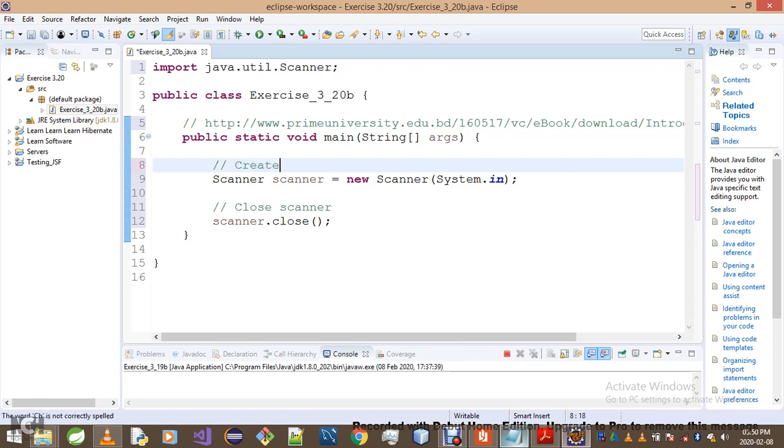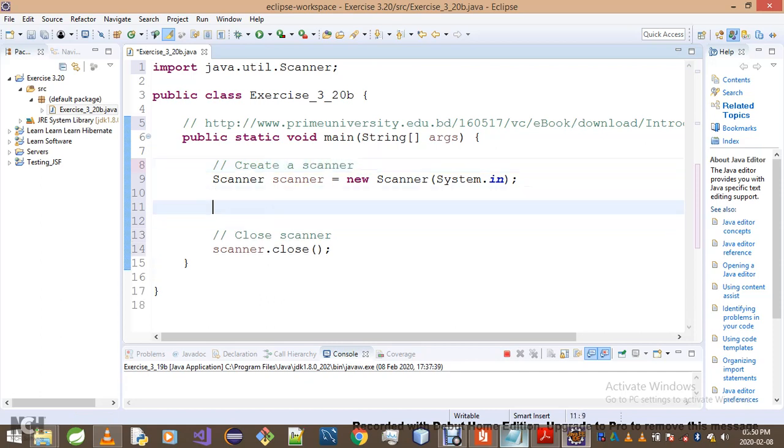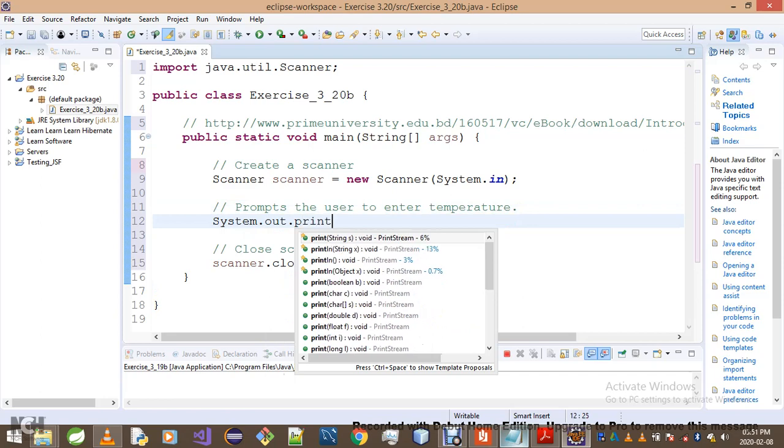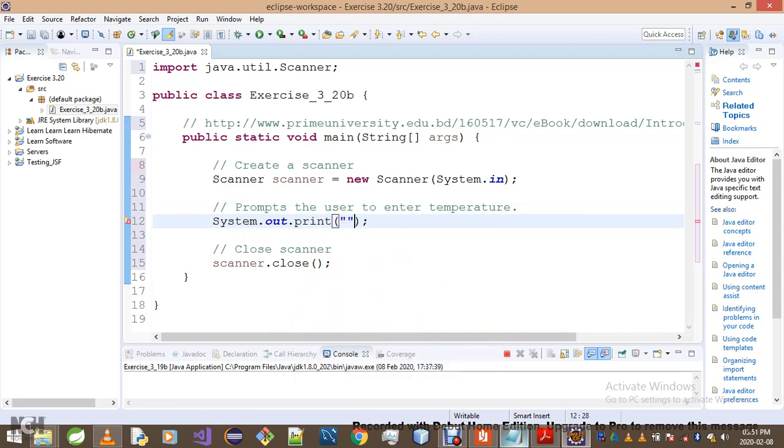So what we do here, we create a scanner. What we want to do right now is to simply prompt the user to enter the temperature. So simply go System.out.print, enter the temperature in Fahrenheit between.